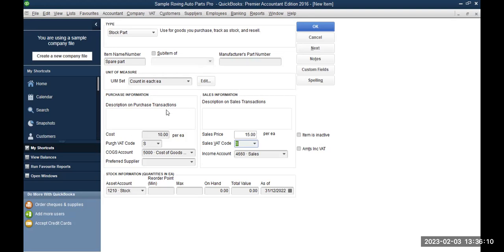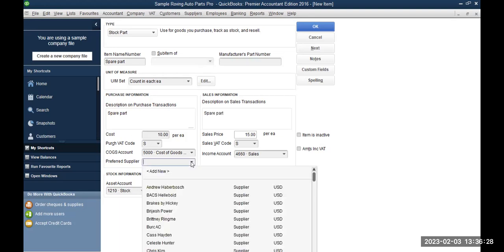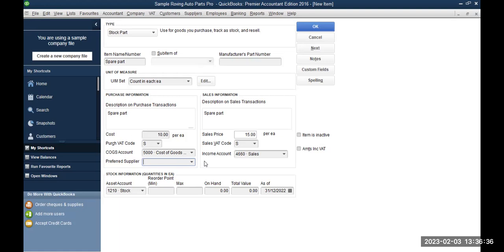Okay. It's important to put in the description of the item that you're going to sell, so that it pre-fills the form whenever you're starting to put in the transactions. Some people want to track who their preferred supplier is, and so you say my preferred supplier for this particular item is this particular person. If there is none, you can leave it blank.